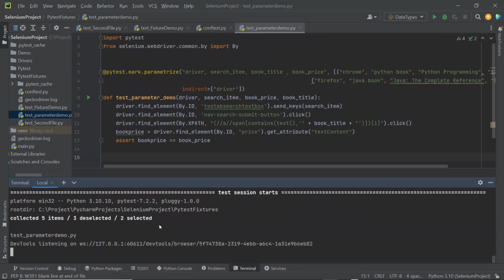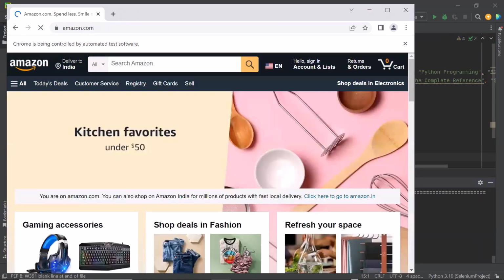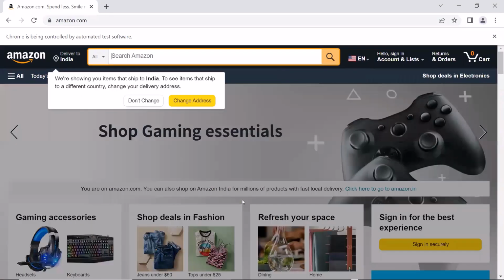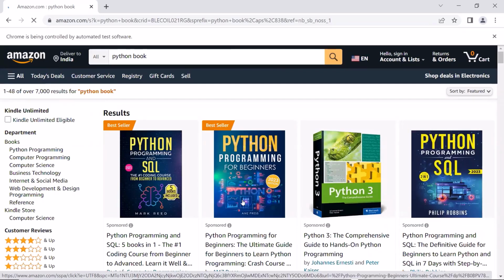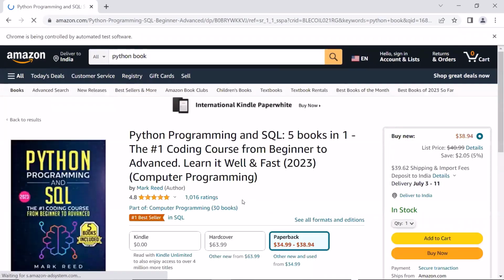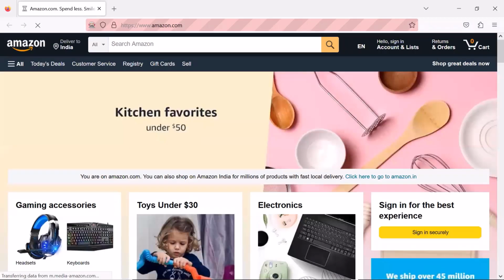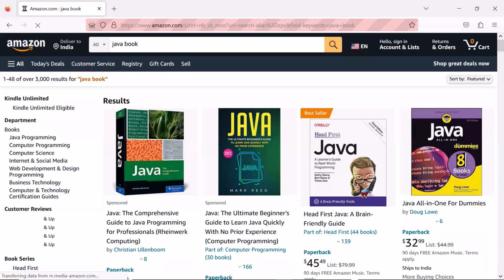You can see the execution has started. First time, it invoked the Chrome browser as expected, because in the first iteration, we have given Chrome as the browser type. So this is going to search for Python book in the first iteration. Now it invoked the second browser, which is Firefox. So the second iteration is running on Firefox instead of Chrome browser, because we have parameterized the fixture as well along with the test method.